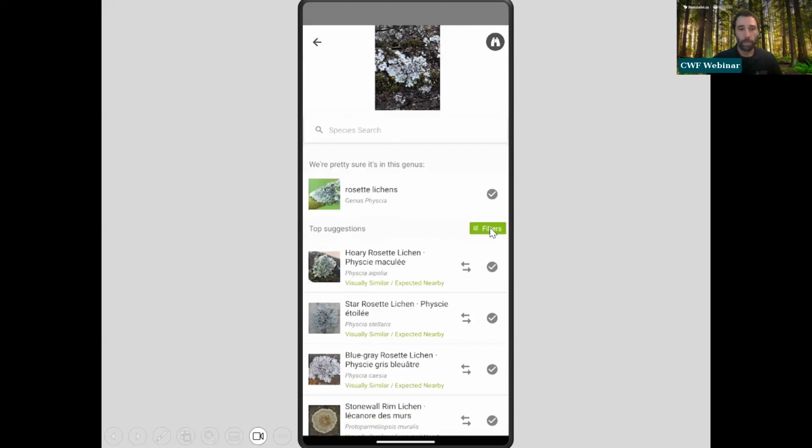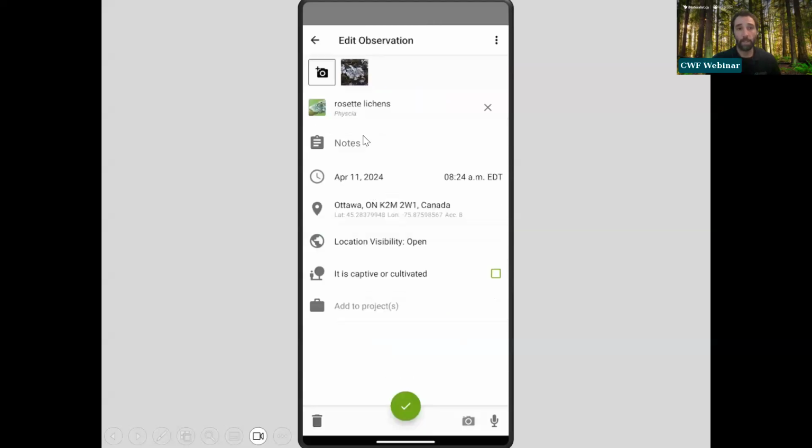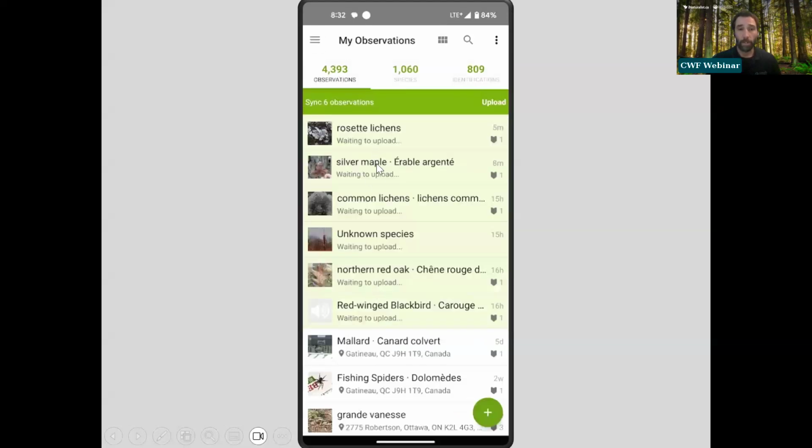We can tap on the filters, start tapping in fungi or lichens, and it will then filter only the suggestions that are in that species group. So I'm going to tap on rosette lichens is what it is. We got the name there, tap our check mark, and then we're back at this page and we tap the back arrow and we have it in our list to upload of rosette lichens.